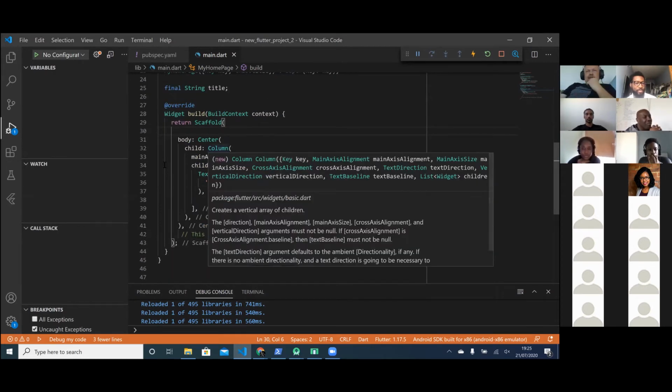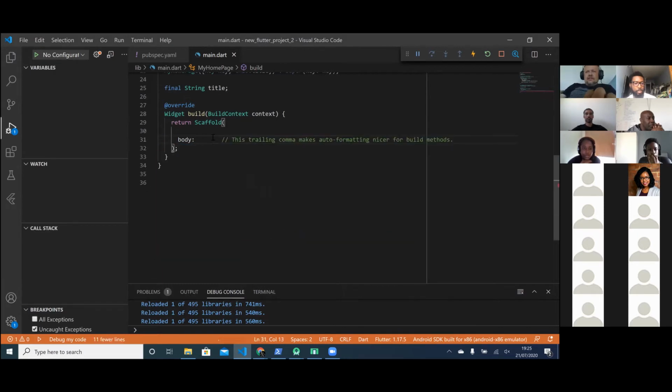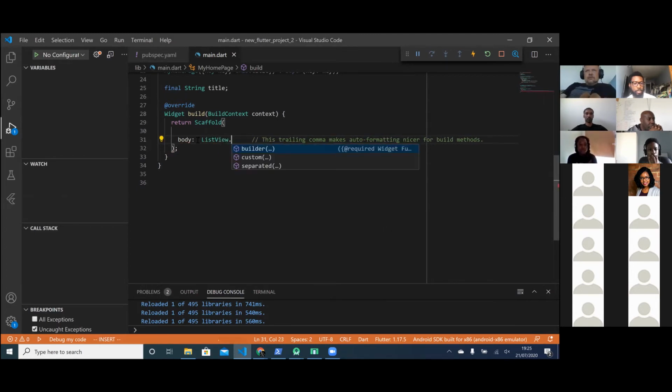Nice. Now, let's do the list view here. So let's get rid of this and do the ListView.builder.